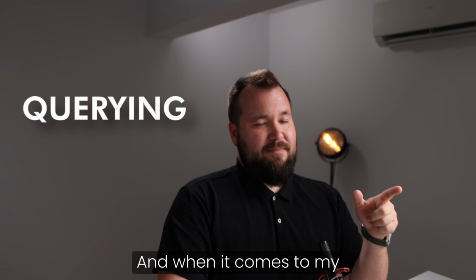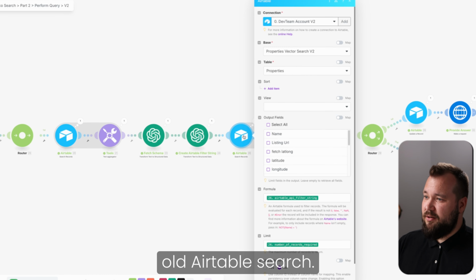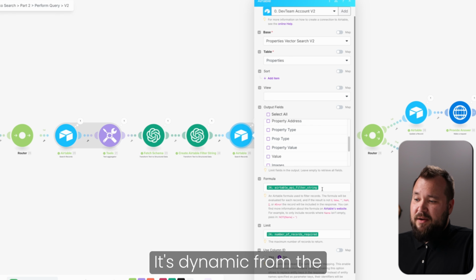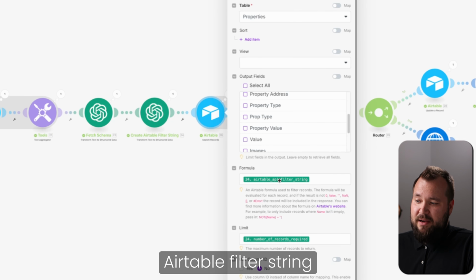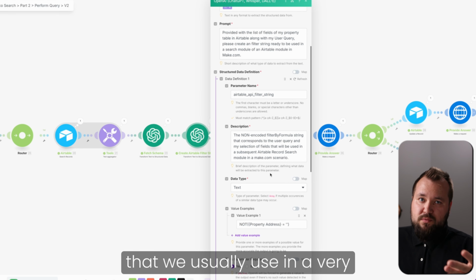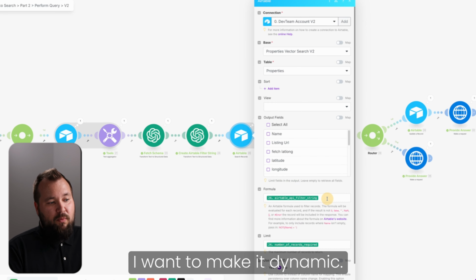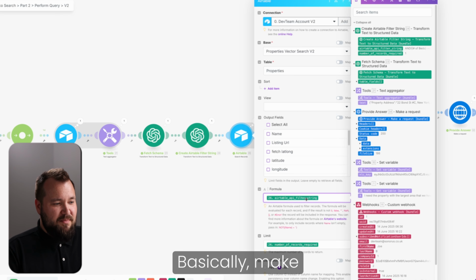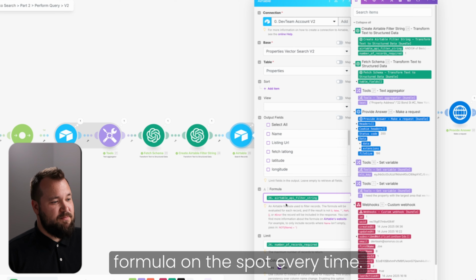And when it comes to my querying, instead of using vectors, I'm using good old Airtable search. But my formula is dynamic. It's dynamic from the perspective of ChatGPT always creates my Airtable API filter string that we usually use in a very typical Airtable search module. But instead of hard coding it, I want to make it dynamic. And that's the whole secret. That's the whole thing. Basically, make the formula dynamic. Make ChatGPT come up with a formula on the spot every time.